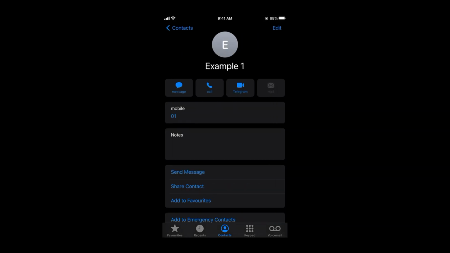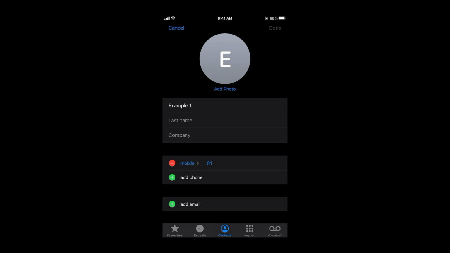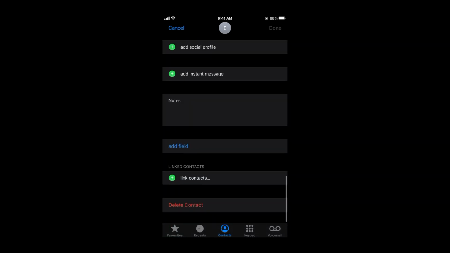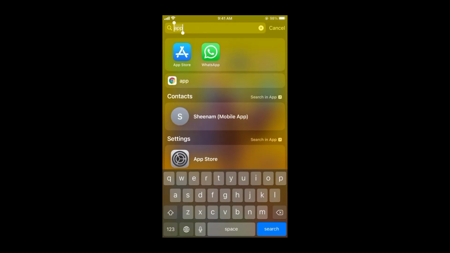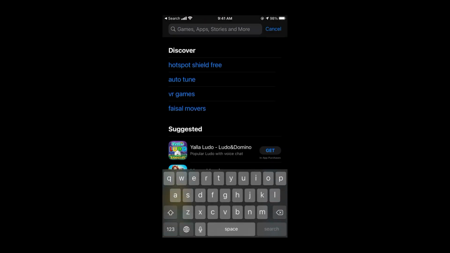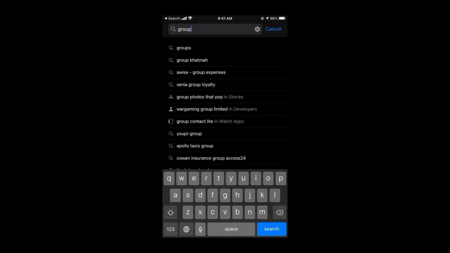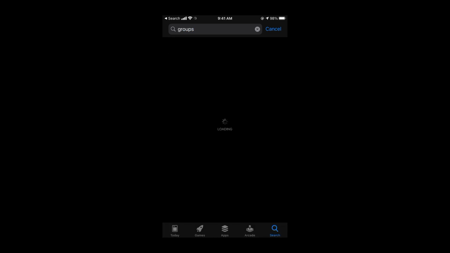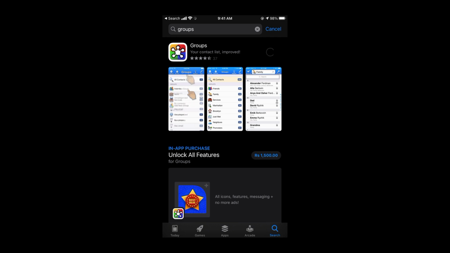So what I would do is go into this edit and scroll down and delete. So that's a long process. To avoid that, you need to go to the App Store. And simply there is a good app with the name of Groups. So you search here for Groups, and tap on Get. It will be downloaded in a few moments.